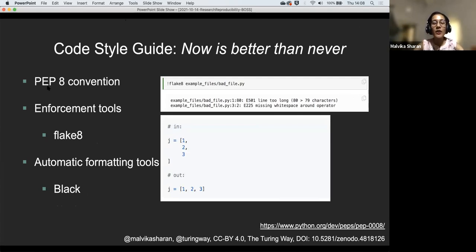So there is something called the PEP 8 convention. You can look up about it. You can, for example, use different enforcement tools. One is called Flake8 and another is a formatting tool, which is Black. So you can learn about this in the Turing Way. So I won't go into detail of that.